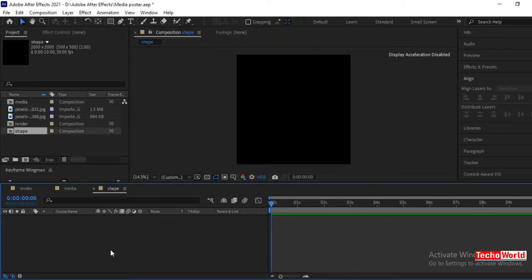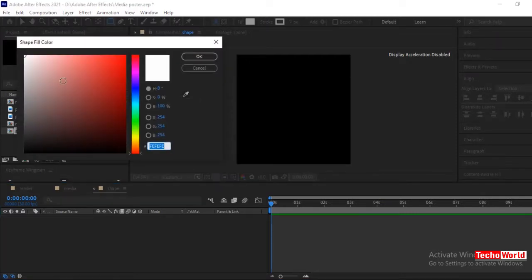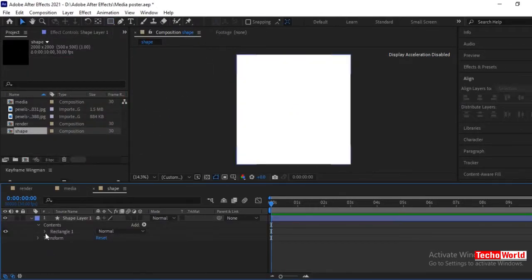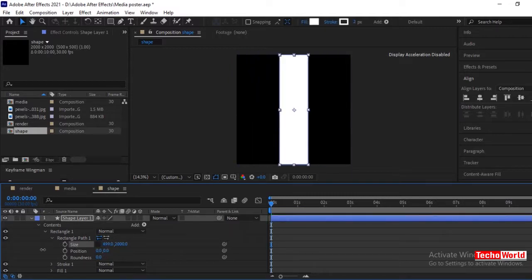Now in shape, let's create a shape for which we will select a rectangle and fill it with white color, which is already chosen. Now double click on the rectangle. Now click on rectangle path 1, unlink size. This size width we will set to 500 and height to 1200.